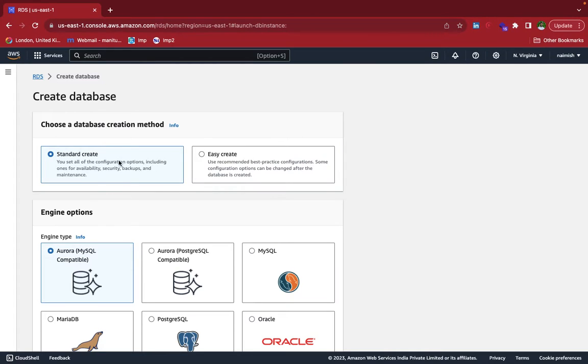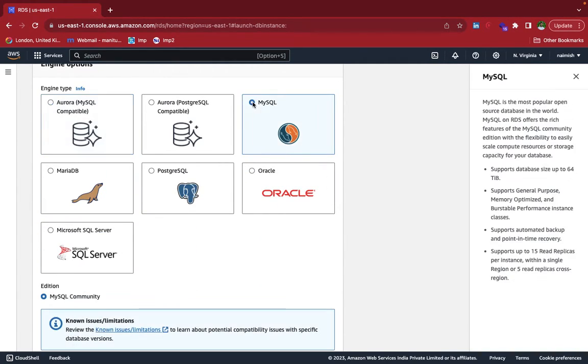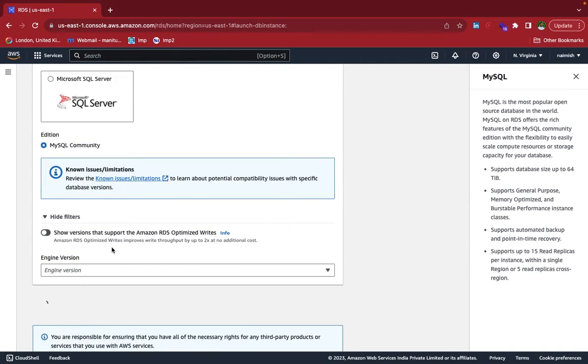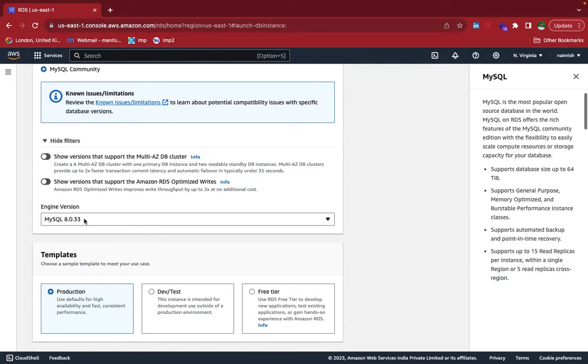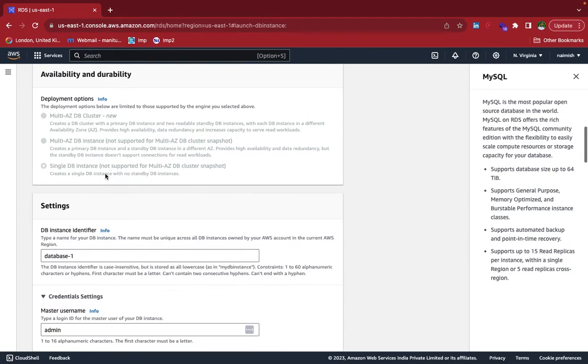Now we want the standard create. We don't need the easy create, because with easy create a lot of things are done by AWS in the background, but for our purpose, we need some extra control over it. The instance will be MySQL. Now you can choose the engine version, or you can leave it default. You can click the free tier. Now it is very important, just click the free tier here, else you will incur some extra cost.